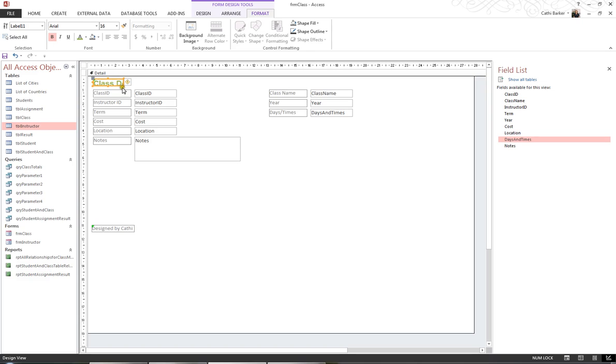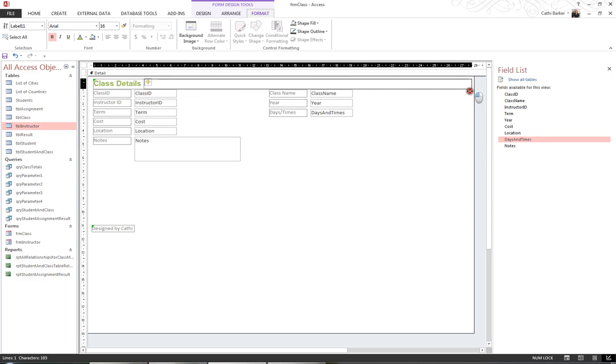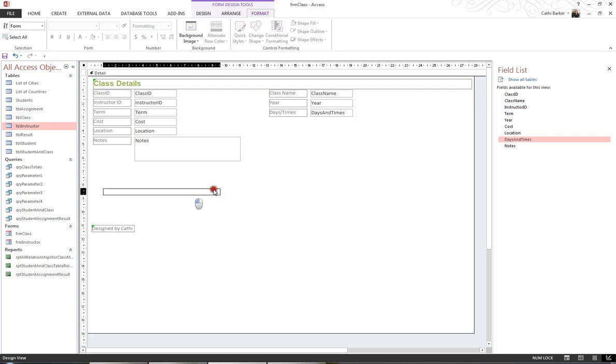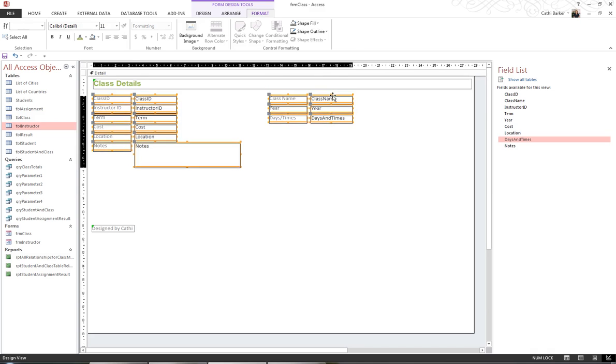Now the label is not clearly showing, so I need to double click one of the handles around the outside of the label so it best fits. And I'm also going to drag it right across so it goes the full length of my form. I may have to lasso these particular fields and labels and just move them down a bit so I've got room to move.